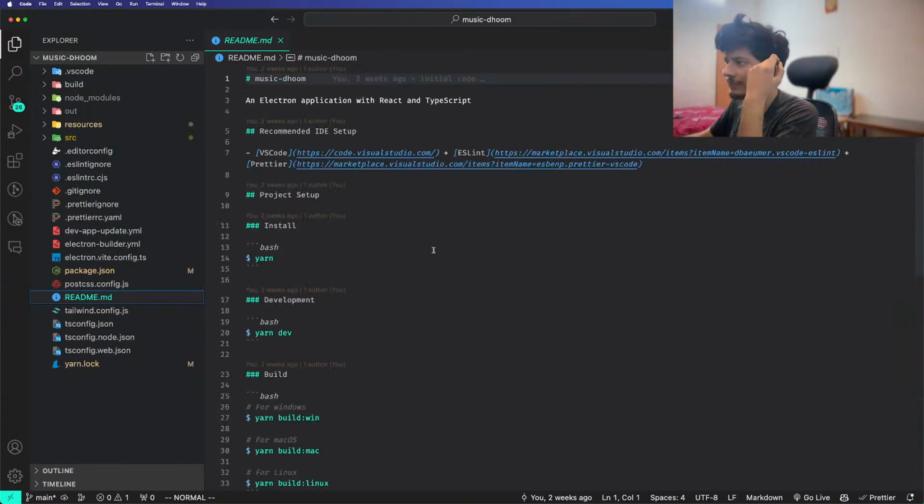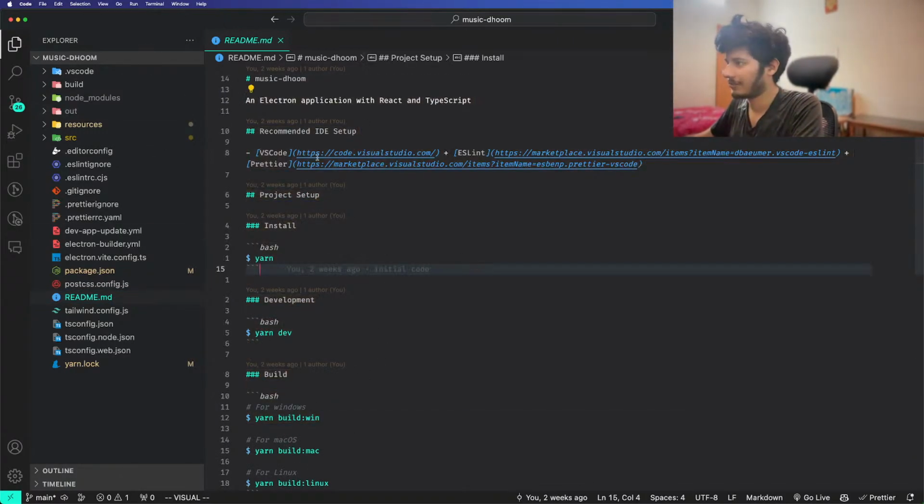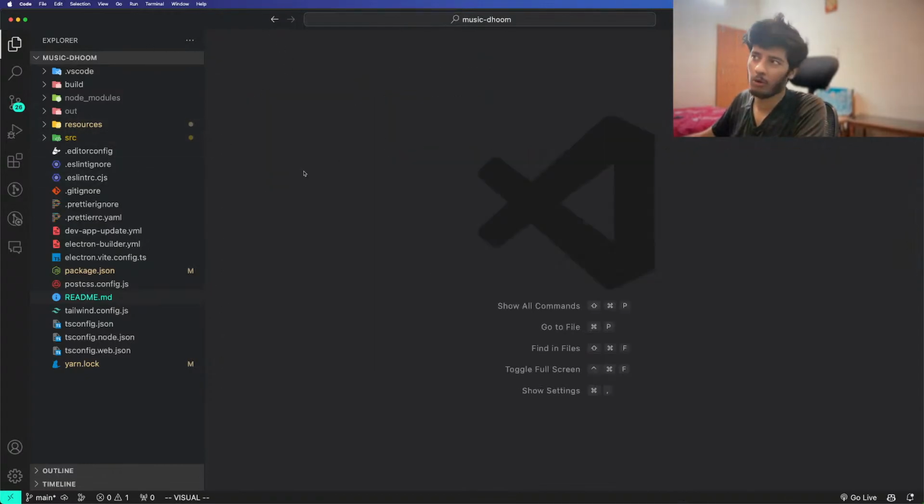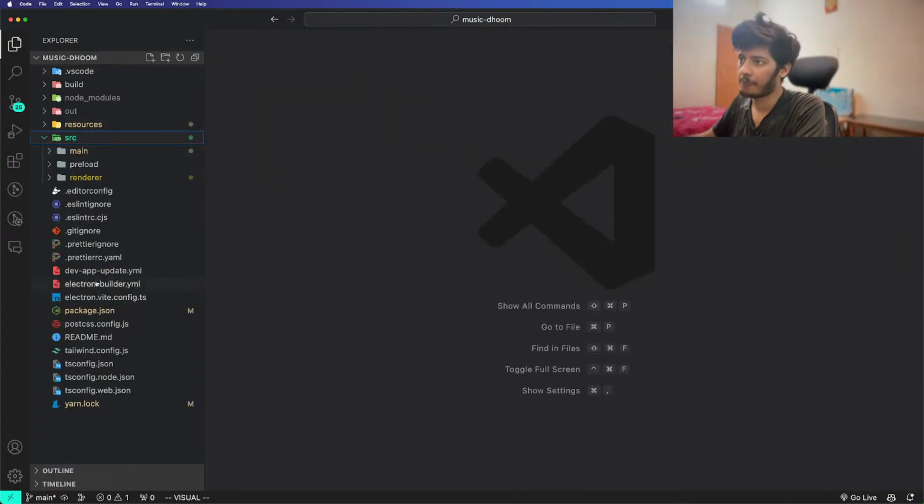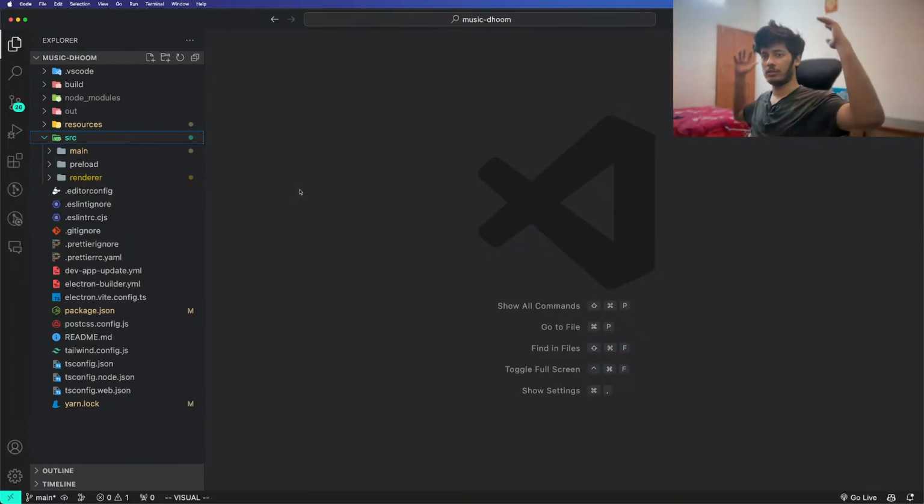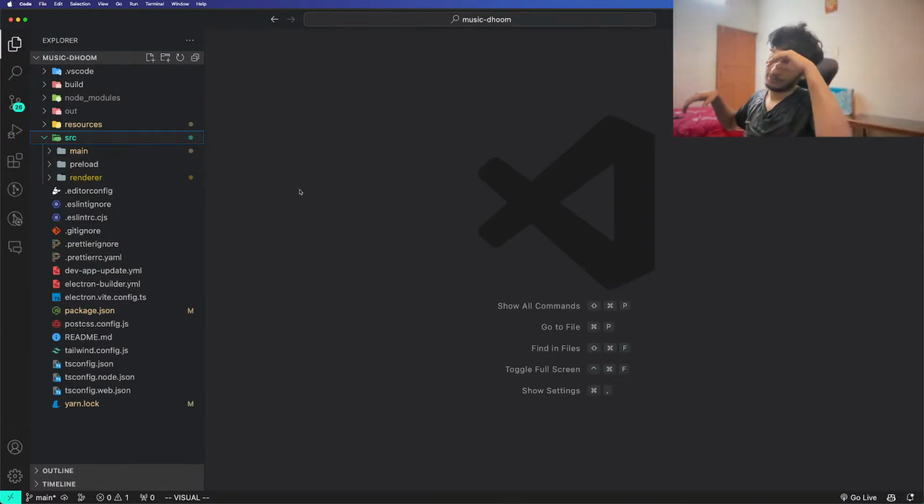For the setup, I don't remember the name of the boilerplate which I used for generating this, but it is some React Electron boilerplate. How it works is basically, you might know this, but I'm just telling you again: in any React application, there are two kinds of things.